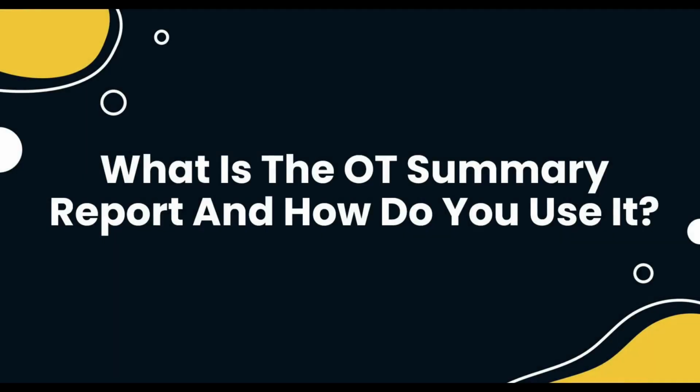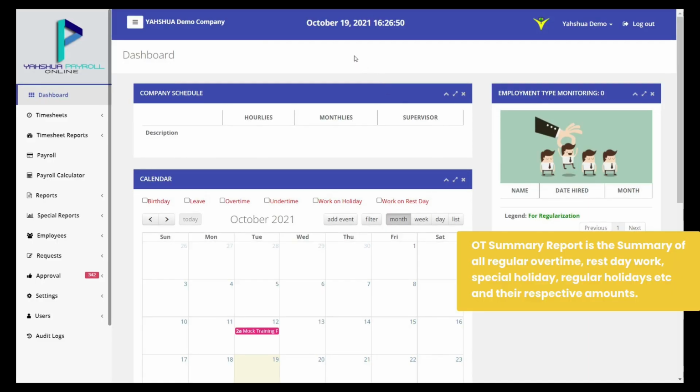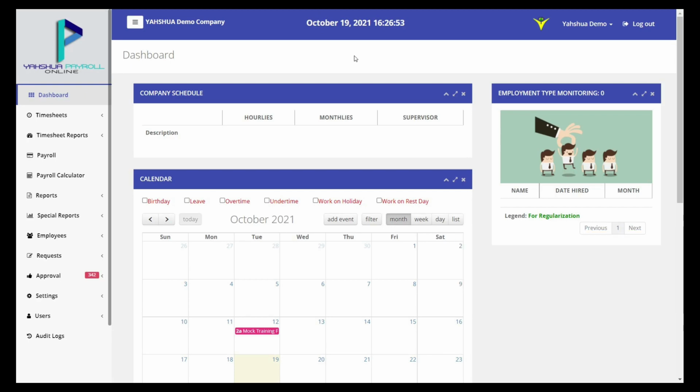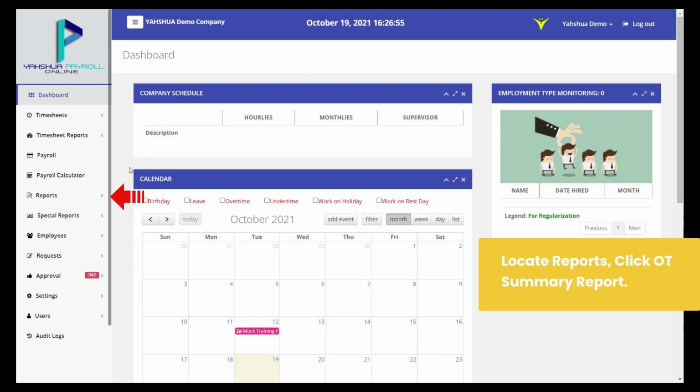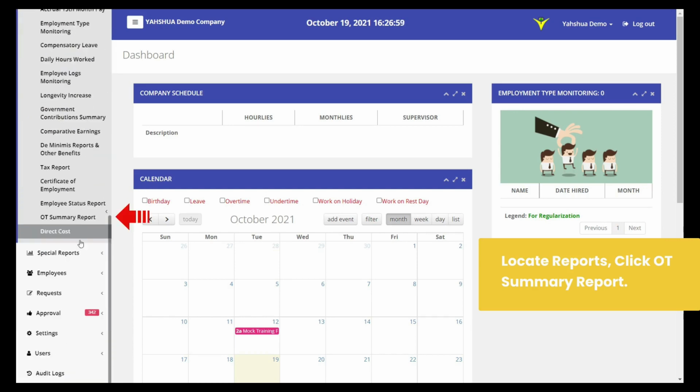What is the OT Summary Report and how do you use it? OT Summary Report is the summary of all regular overtime, rest day work, special holiday, regular holidays, and etc. and their respective amounts. Locate Reports and click OT Summary Report.